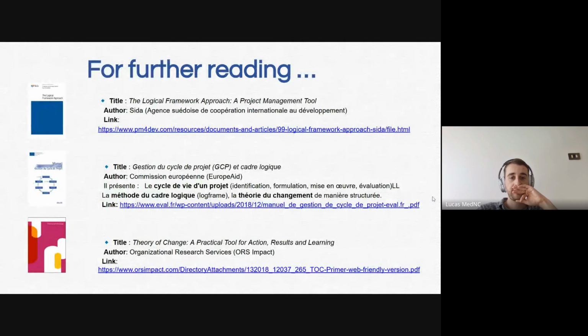Yeah, so I think we reached the end. I'll send you the presentation. I don't know who will send it to you, probably not me, but I will share it with the Y.E.S Africa team. For further reading, you have different things here about the logical framework, the theory of change, etc. Two of them are in English, one is in French. So for the French speakers, you can have this one also.